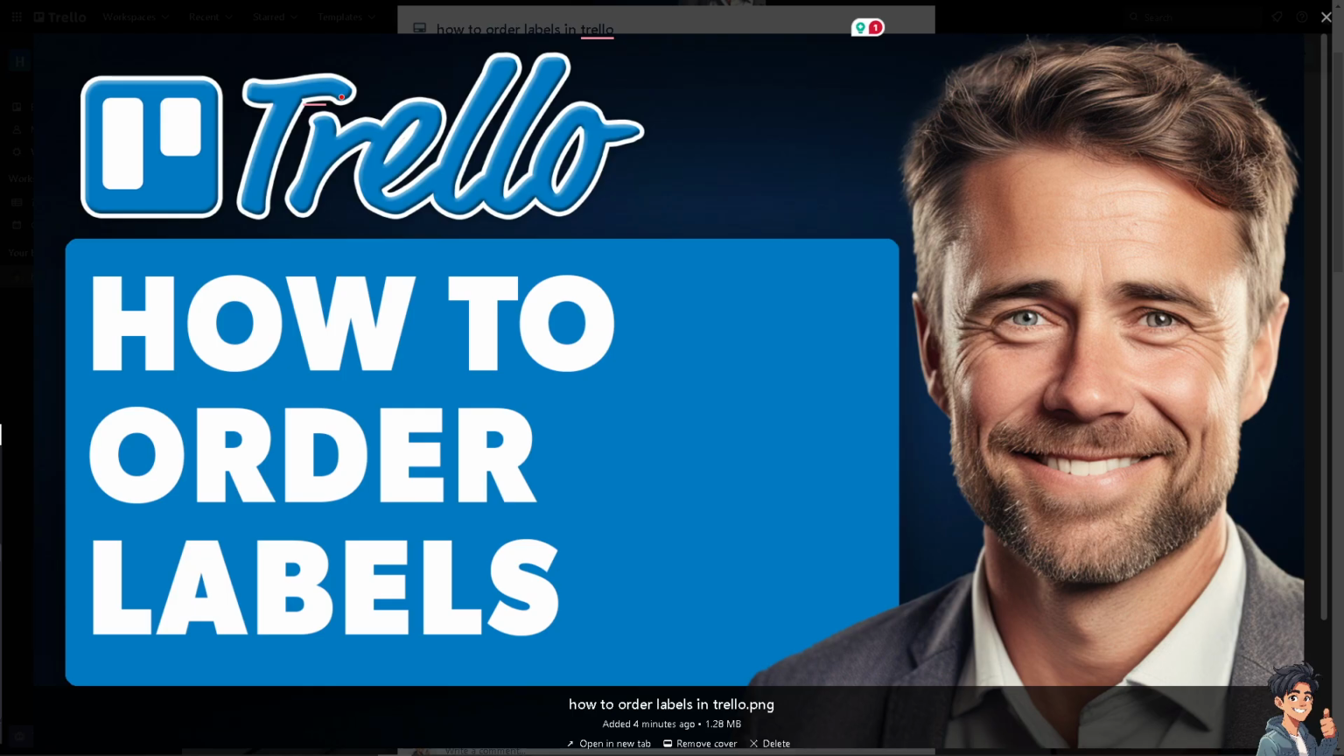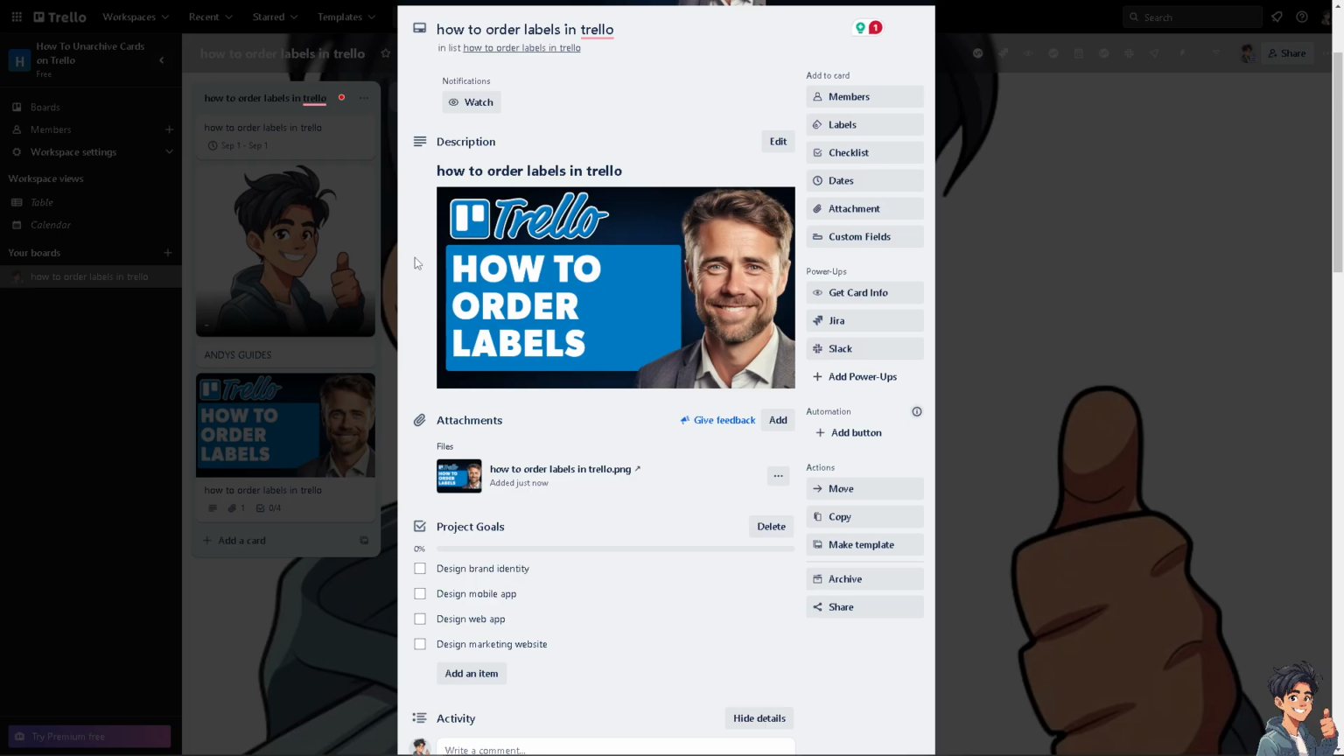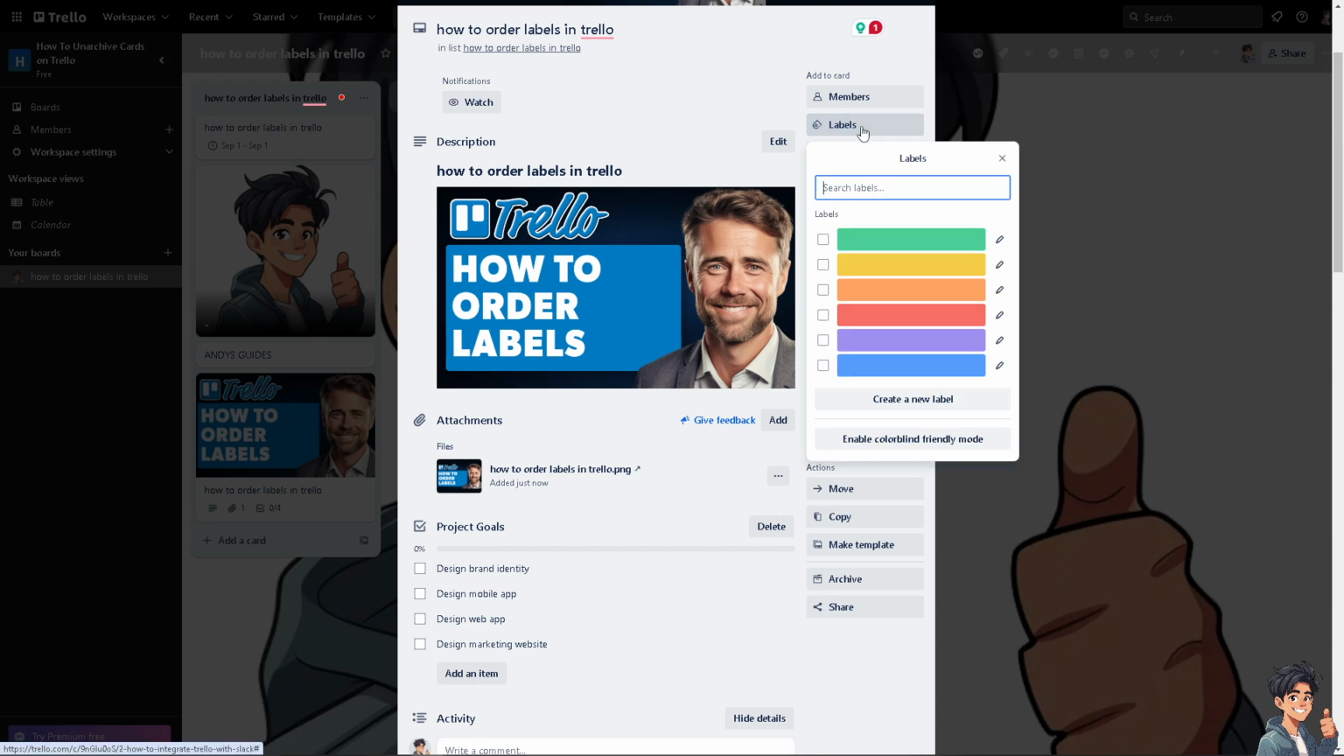Ordering labels in Trello is not a built-in feature. That means you cannot manually rearrange the order of labels in the label list. However, there are some workarounds and best practices that can help you achieve a sense of order or consistency with your labels. Okay, for example, you are here on your card that you're working with and you added a label.